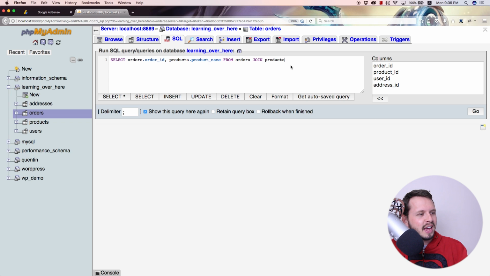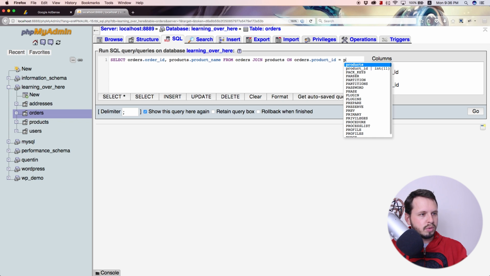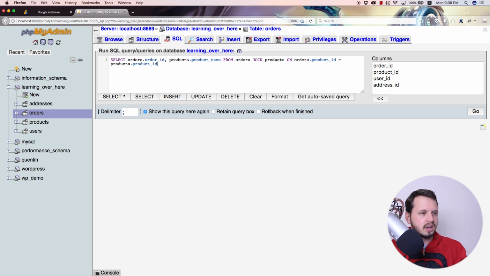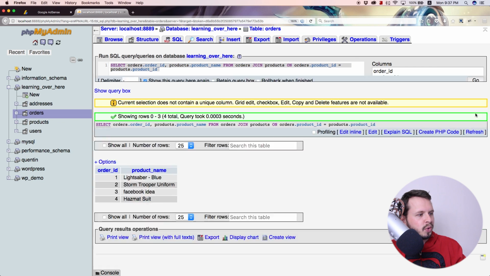It's going to be products. And I want to join these tables where the orders.product_ID is equal to the products.product_ID. So let's go on, orders.product_ID is equal to products.product_ID, because those are the two fields that are in both of these tables. And now let's copy this and hit go.